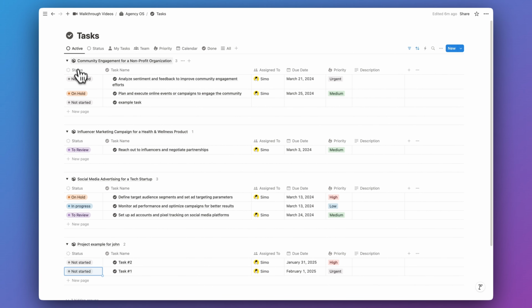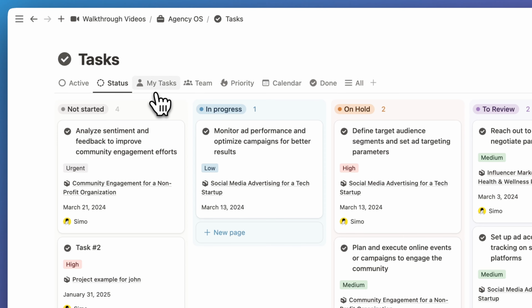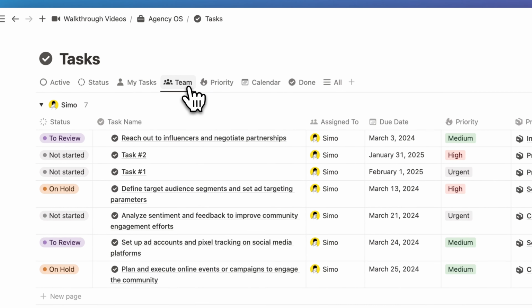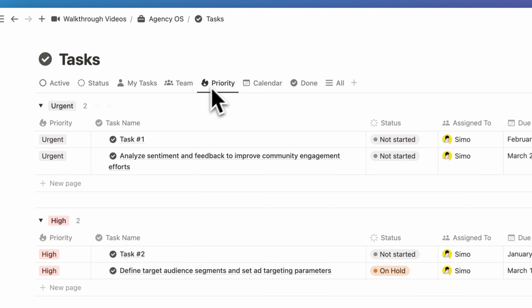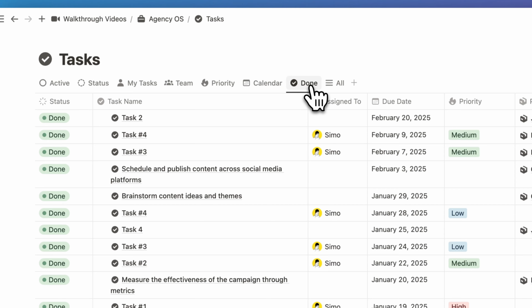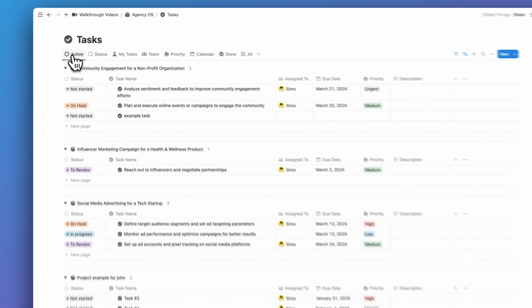We have a table view of active tasks, a Kanban view by the status, a Kanban view that only shows my tasks, tasks by team members, tasks by priorities, calendar view, a table view of completed tasks, and a list of all the tasks.